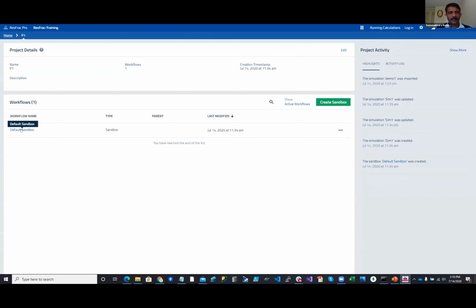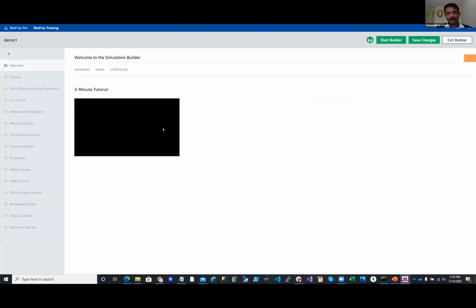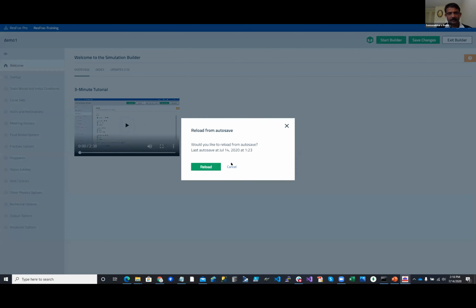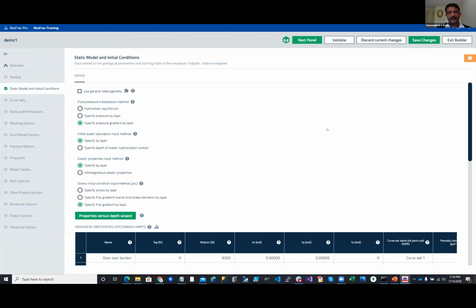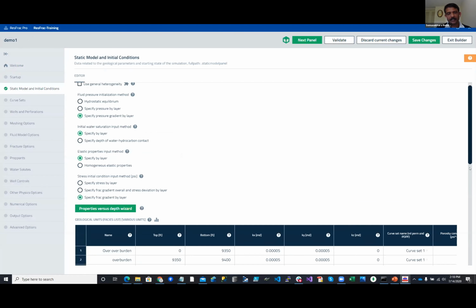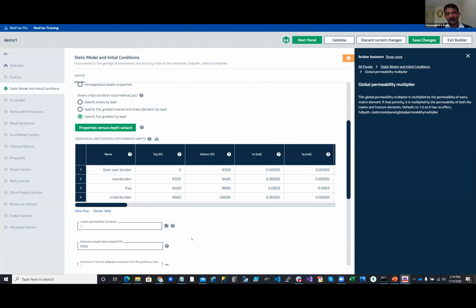So if we go into the software and edit the simulation, since we are interested in finding out the private name of global permeability multiplier, which is on a static model panel, when we go to this particular parameter, we have a small question mark that gives a tooltip, which includes a full path. So this full path parameter will show you what the private name is.